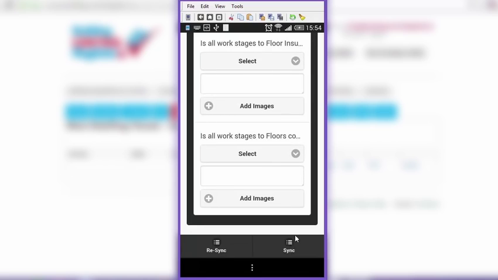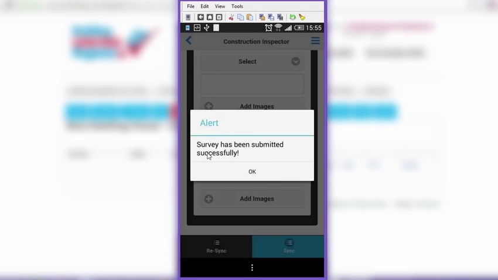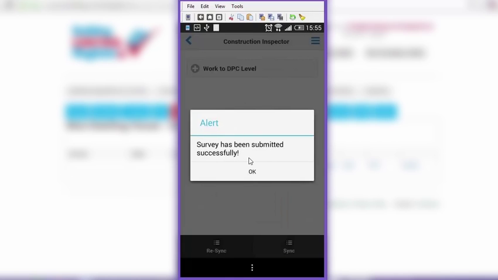Simply press the sync button and it says, do you really want to sync with the server? Click OK, and in that short space of time the survey has been submitted successfully. This is done with a connection to the Wi-Fi. However, with connections to 3G and 4G, the connection is quite quick.